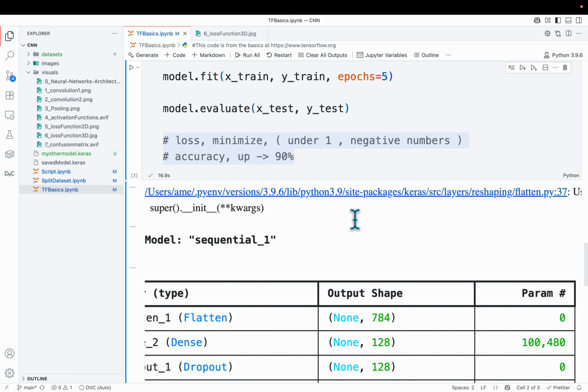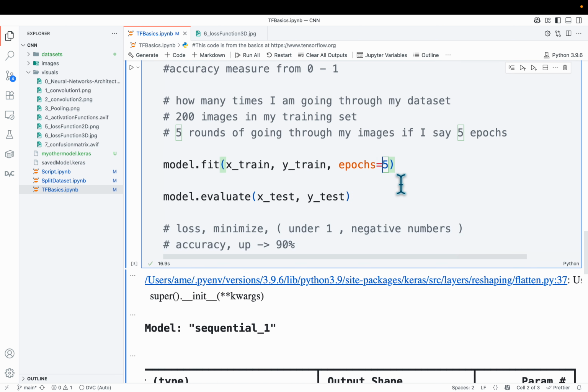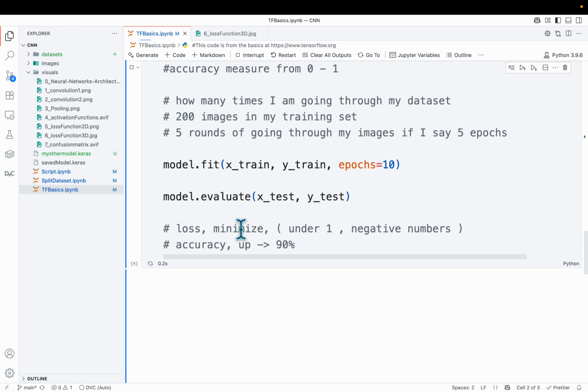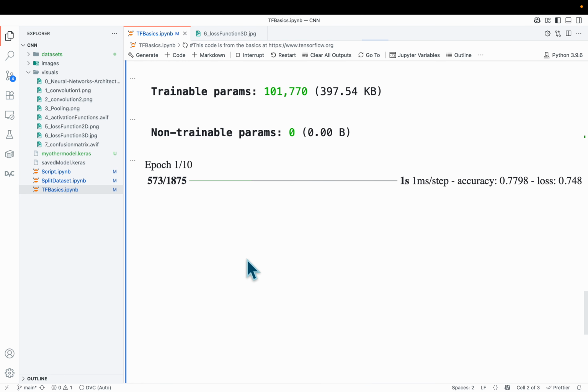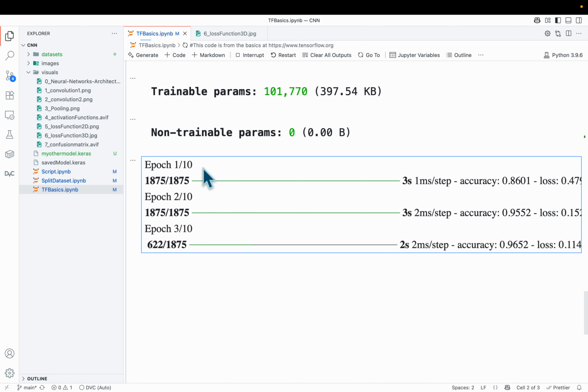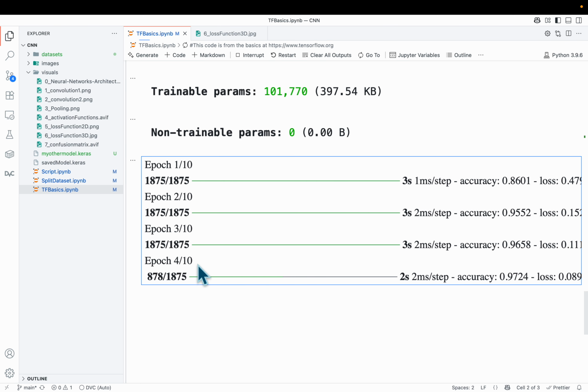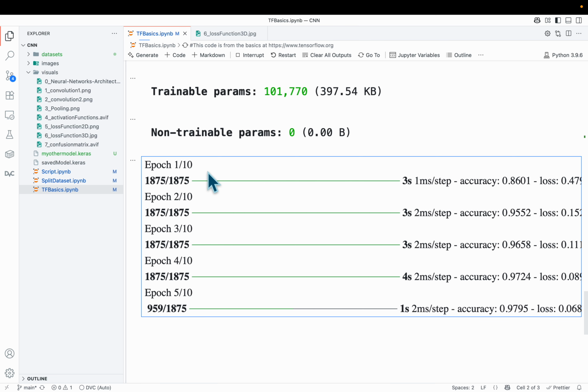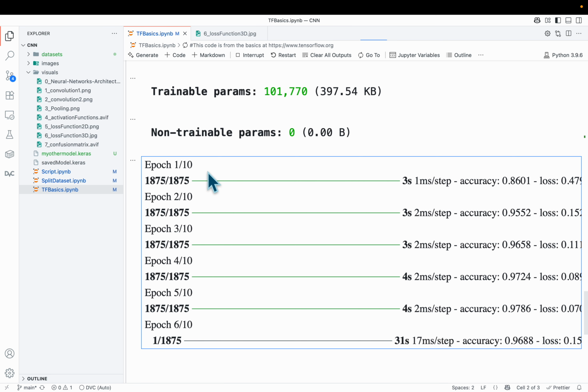So I just chose 5 epochs. However, you can run this as many times as you like, maybe 10 times, and that will train it 10 times. So you can see now it's at 1 out of 10. And the more epochs you have, somehow it can improve your accuracy. You'll get higher accuracies. However, if you train too much, then you might end up overfitting on your data. So you have to ensure you have a balance of how much you're going through your images.